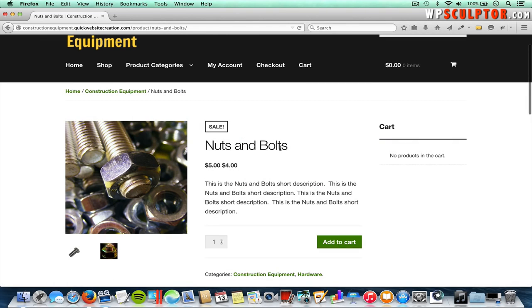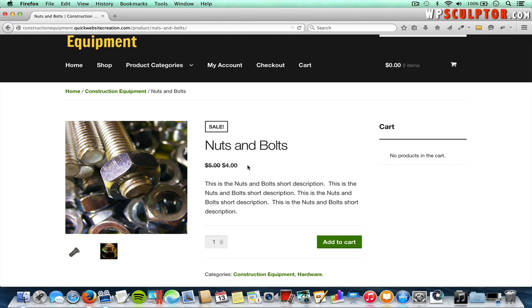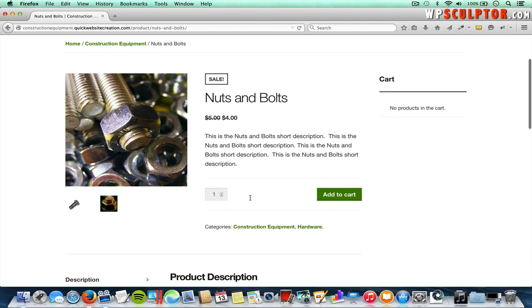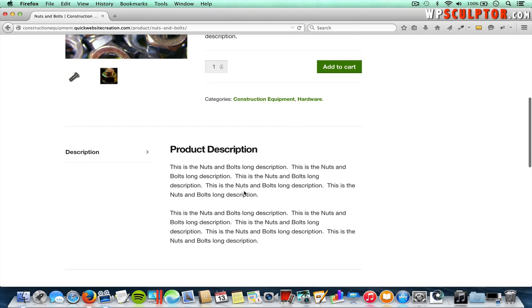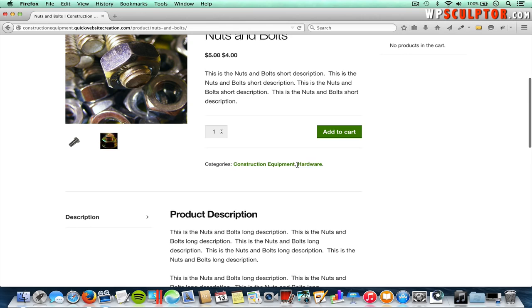You'll be able to make products on sale like I did with this product if you want to, and you can also put in a short product description here, and then if we scroll down you can put in a long description here. And we'll also be organizing our products into product categories to make it easier for your customers to browse your different products.